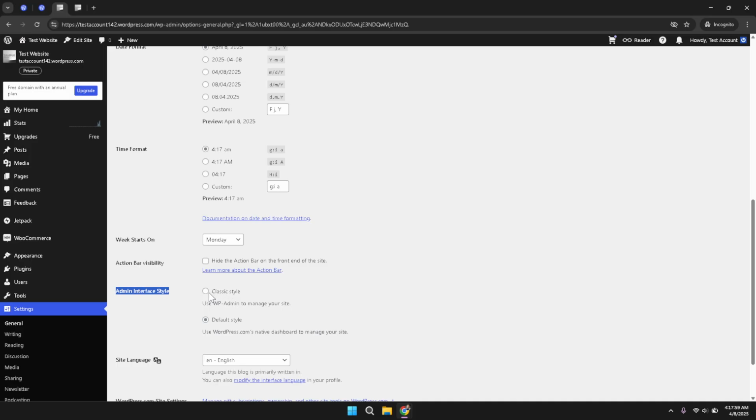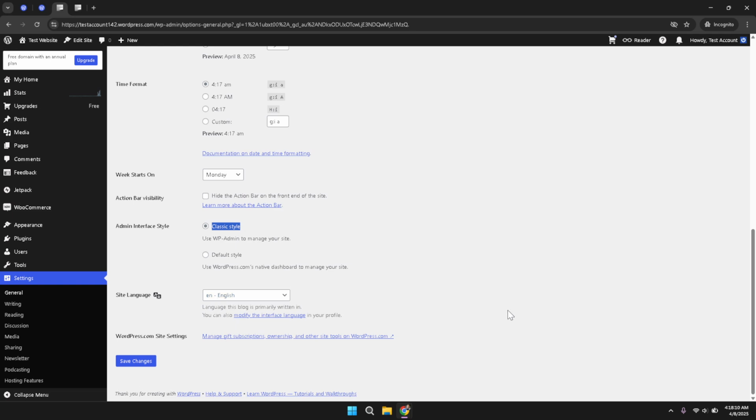Once you have located the Admin Interface Style section, the next action is to select the Classic Style option. Choosing the classic style restores the traditional editing setup that you may remember from earlier versions of WordPress. This layout is appreciated by users who are accustomed to a straightforward and less cluttered editing environment. The classic style offers a simpler editing workflow that helps you focus on content creation rather than adapting to newer layouts.